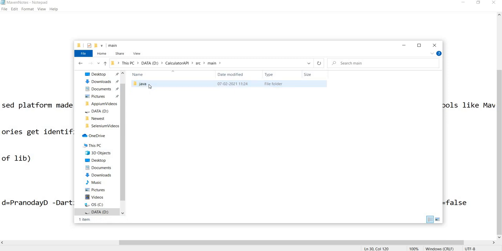So src main java is a source directory. Then src test java is a unit test directory. Now you will see in src test java as well as src main java, you will see one directory called pranodad here in this case.